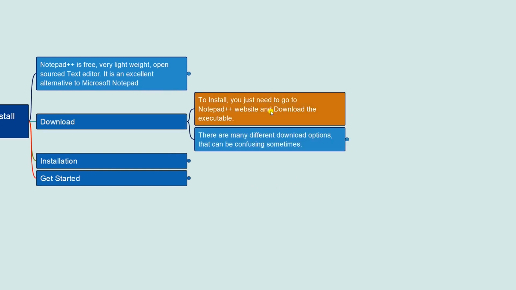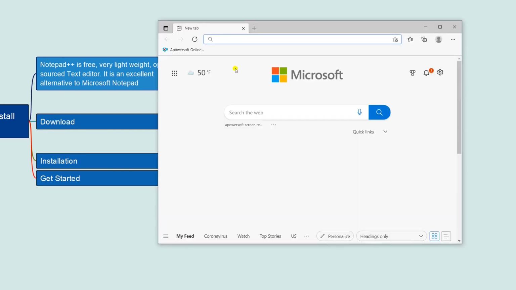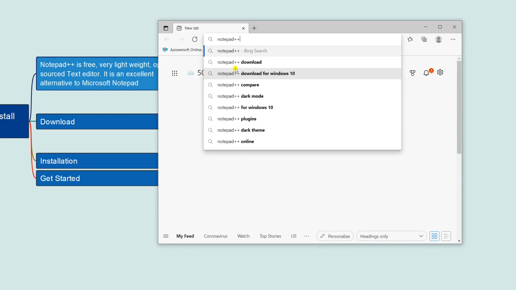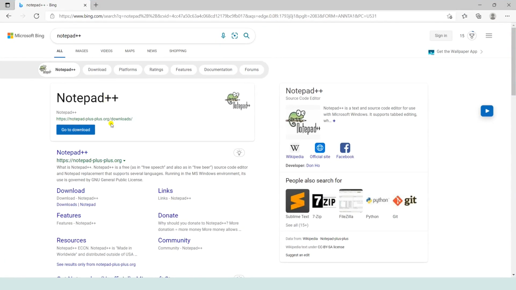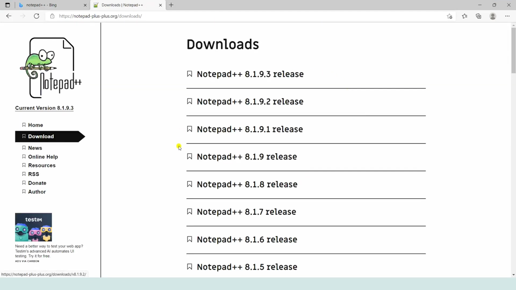The process is pretty simple. Just go to Google and search for Notepad++, and usually it shows up right on the top. It's notepad++.org, and you can go to the main website, but we are going to go directly to the download section. Now here you have all the different versions of Notepad++, with the top being the latest. And so you click on the top one.